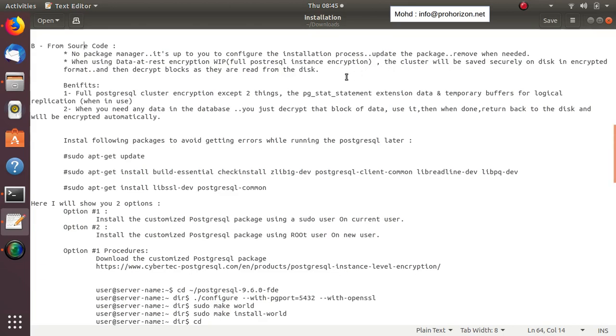Now, what is data at rest encryption, which is called also full PostgreSQL instance encryption? Now, the cluster in these databases will be saved securely on disk in encrypted format, and when we want to decrypt blocks, we just decrypt some blocks of it and then we return it back to the cluster. And this has two benefits. The first thing is that we will encrypt the entire cluster of databases using the data at rest encryption, except for two things: the pgstat and the temporary buffers.